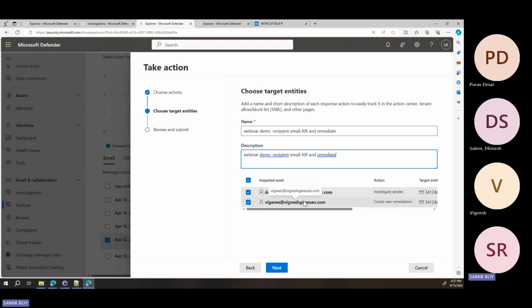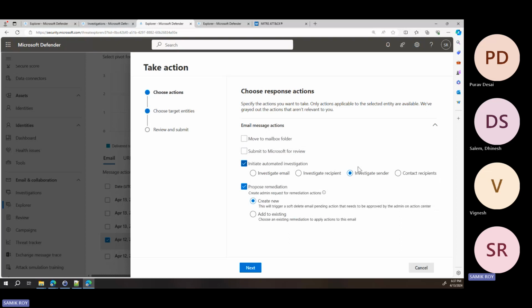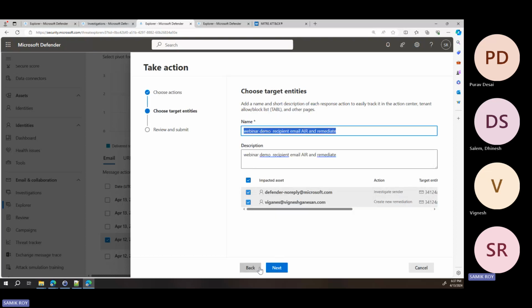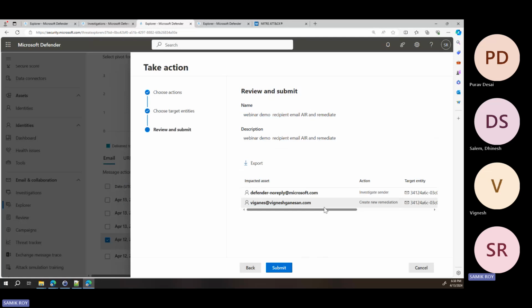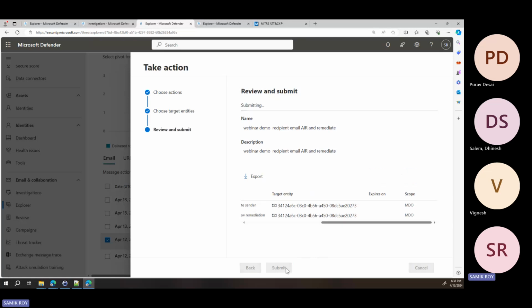So you know why this thing changed? Because if you look at the previous one, let me copy this. What I'm selecting here is I'm saying investigate the sender. That's where the Defender, the first mailbox, comes in. And the remediation I can only apply is within the domain. That means the mailbox the mail was sent to. So that's where Defender no-reply is the one to initiate the investigation of the sender. And then if you look at Vignesh's mailbox, that's where we are trying to set up a remediation so that we should be able to delete or soft delete the mail that was sent. So let's go to next, review and submit. As usual, same details, and we're going to just submit it.